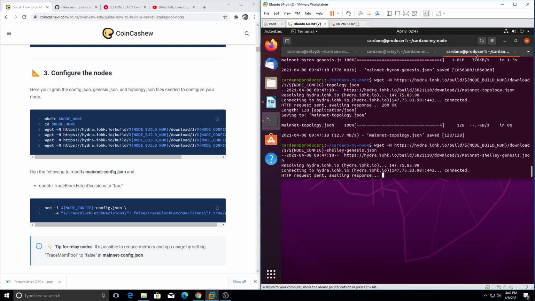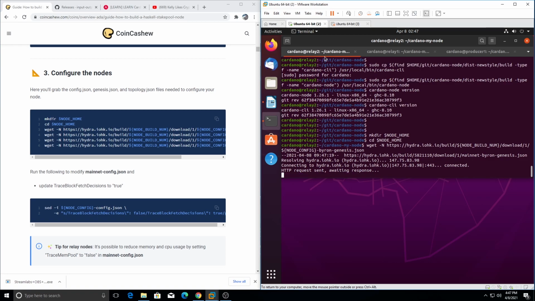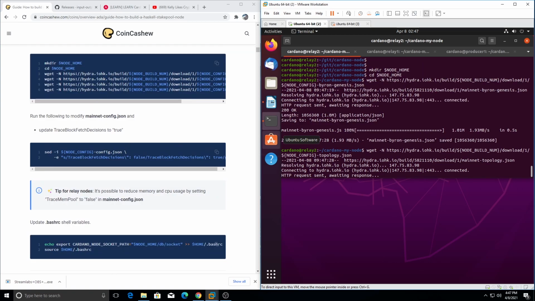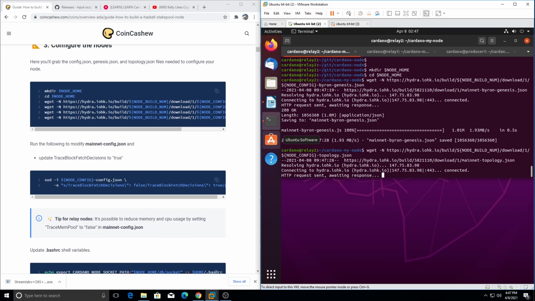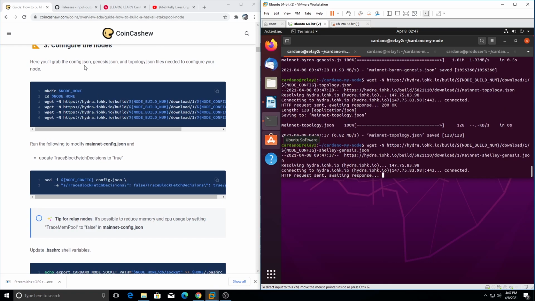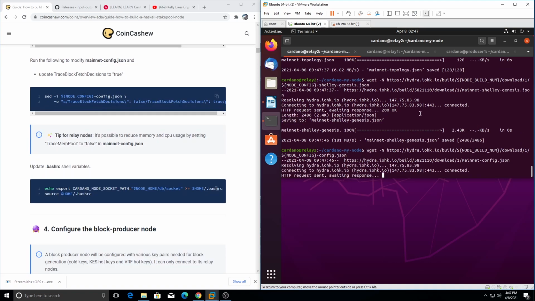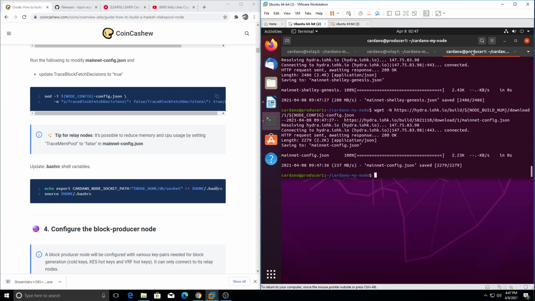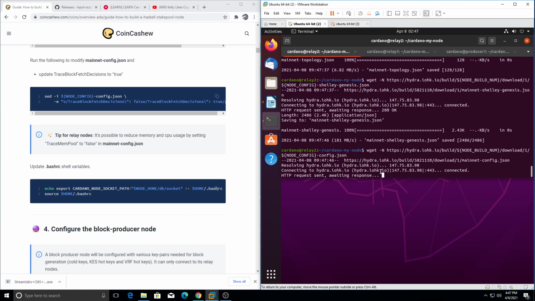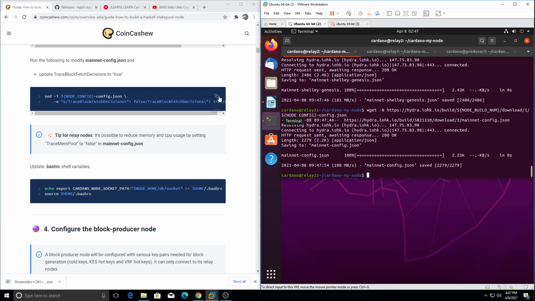Okay, so I went backwards. All right, let's go left or right. This step here is just getting the JSON files. JSON files are similar to XML files. Essentially, JSON files are just config files. So it doesn't take very long to do this step. Okay. That one's done. That one's done. And this one's done.